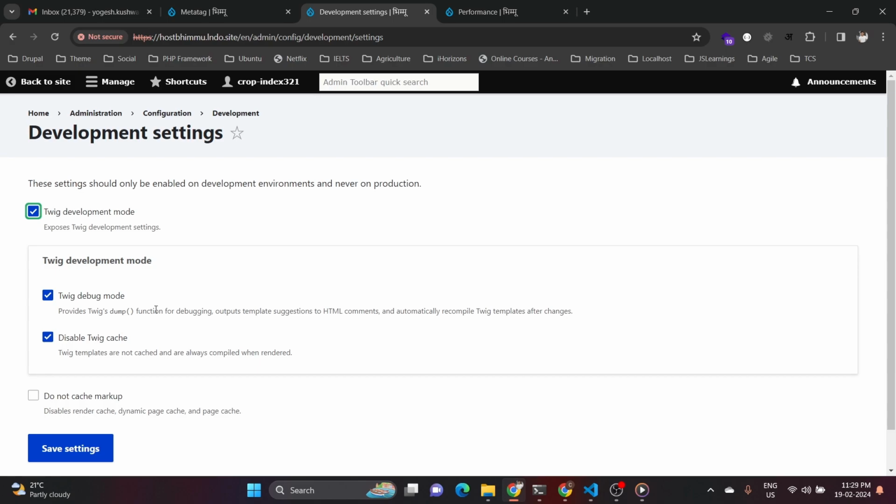This is really not recommended on your production site. But if you are working in your local or development environment, you can enable this option. Another option you can also see is do not cache markup. That is another option here that you can also enable for dynamic pages.